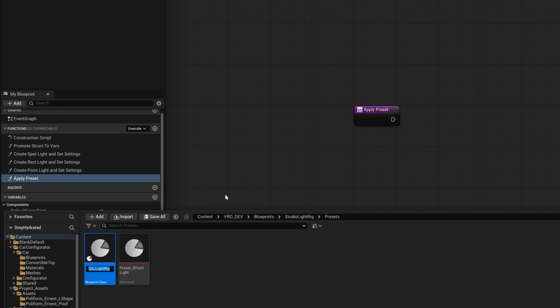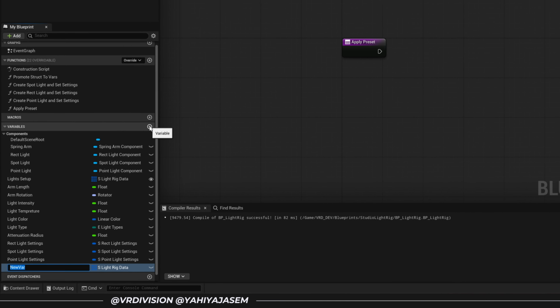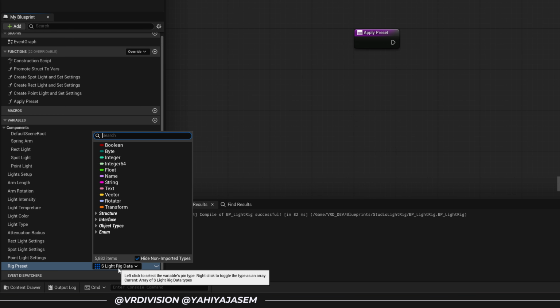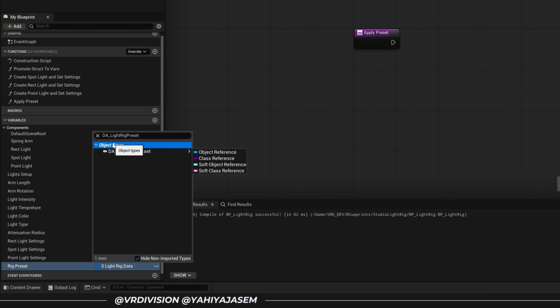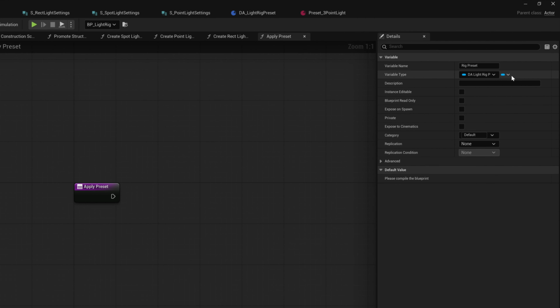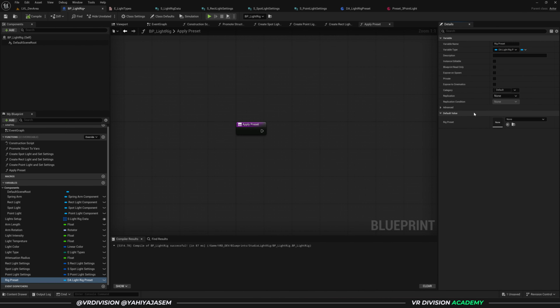So I'm going to copy its name because it's the fastest way to find it, and I'm going to click on the variable here and I'm going to add rig preset. Then for the type of the variable, I'm going to paste the name of the object we just created. So data asset light rig preset, and let's select object reference. Click on this, and we want to switch this to a single element if it's not a single element already. Now compile. Now we can assign an object here, or the presets basically. So I'm going to make this a public variable, and I will compile.